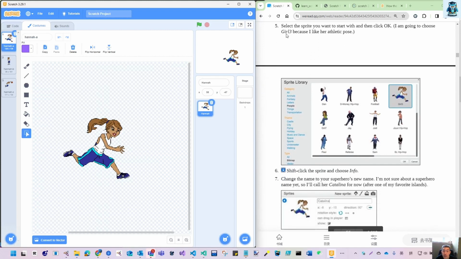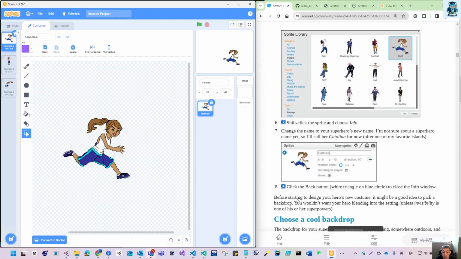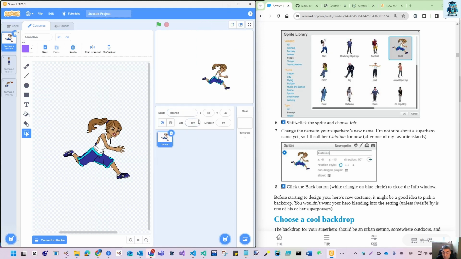Now it's not called Girl 3, it's called Hannah. Shift, click the sprite and choose the inspector. Let's see, if I press shift, no inspector. But if I put that, I think the inspector is already showing here. You can see here the name Hannah, X and Y. If I want to move that, you can see the coordinates change, along with the size.